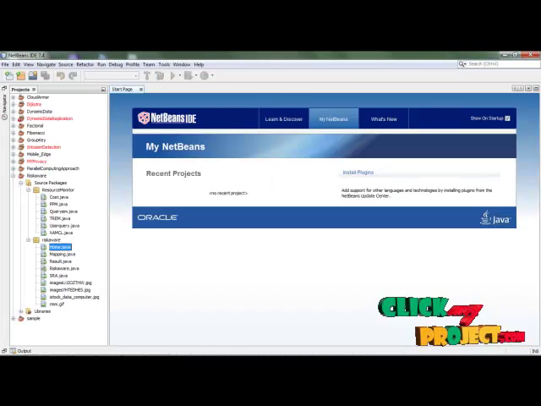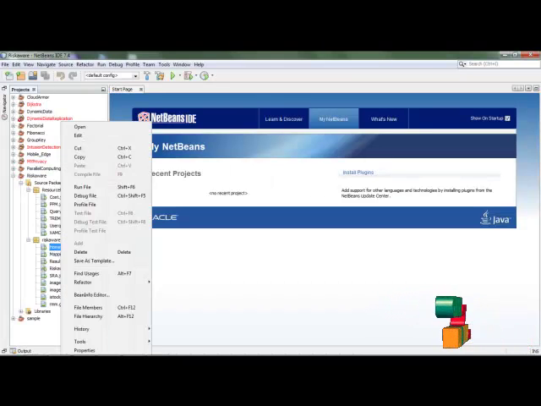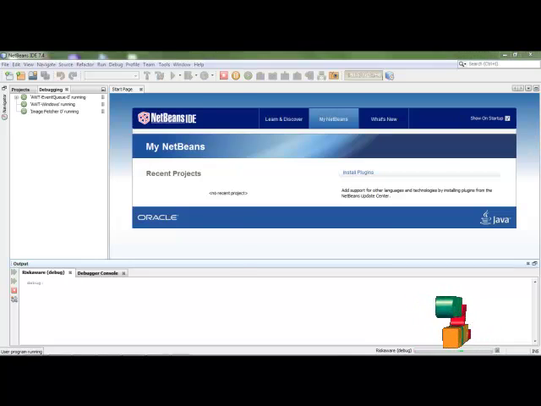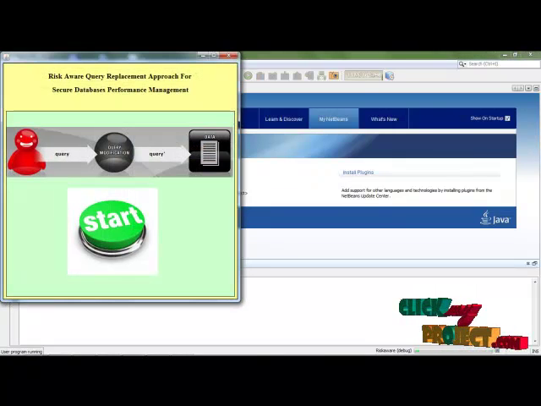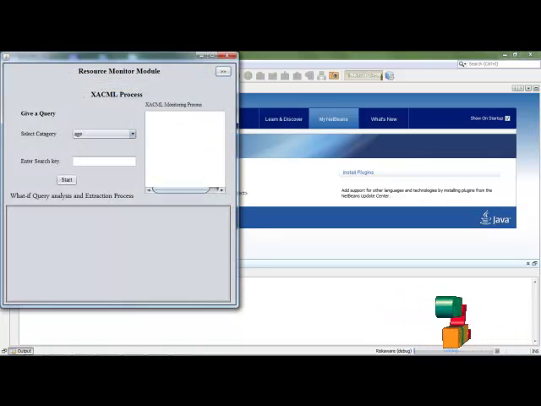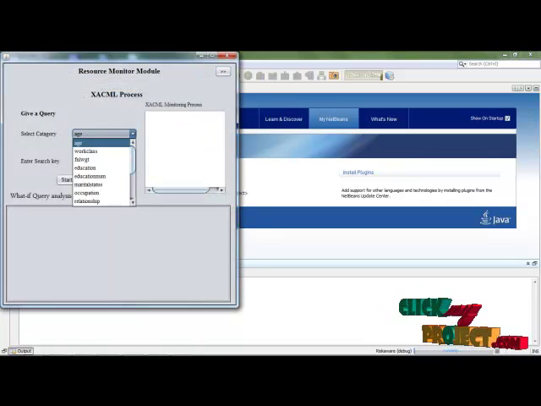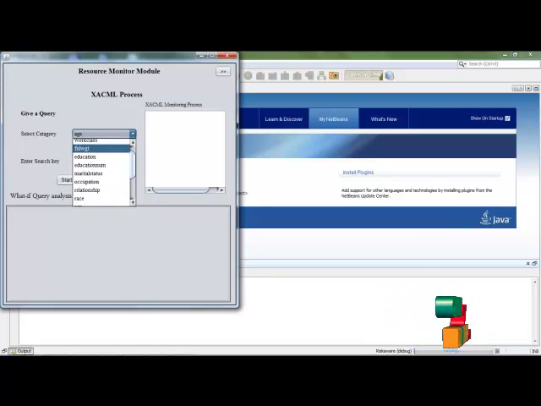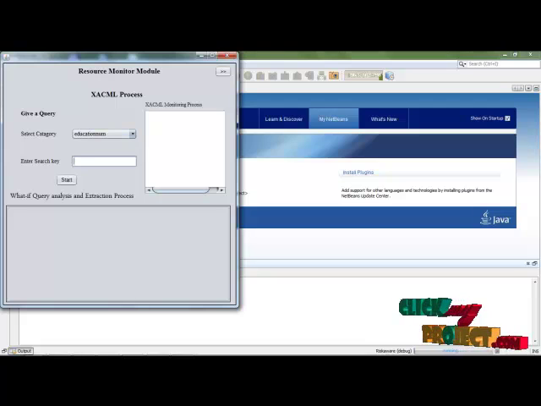Now we go to see the demo. Run the home page of the system. The home page is running now. Click the start button. The user enters the query. Enter the education numbers. The search key is 9.